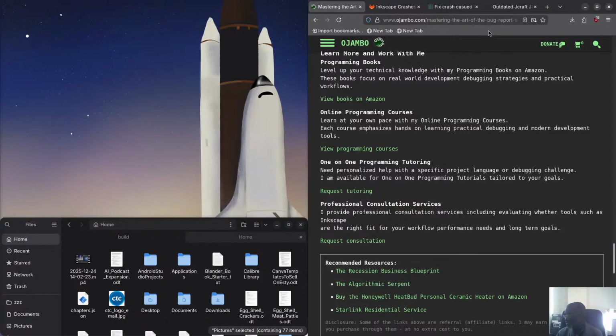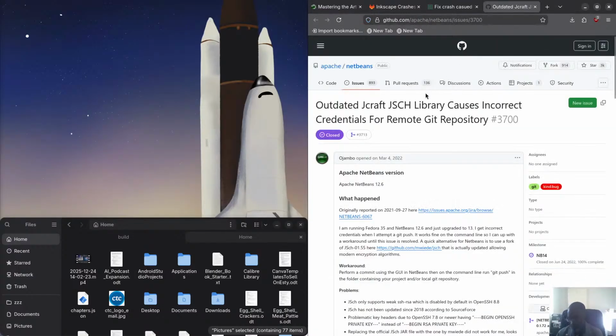Perfect. So let's go check out this one that I opened up. So you see, I opened this one in 2022. That is almost 4 years ago, at the time of this recording. You can see it says outdated JCraft JSch library causes incorrect credentials for remote Git repository. So this one, before you criticize me, hold on, I'll explain.